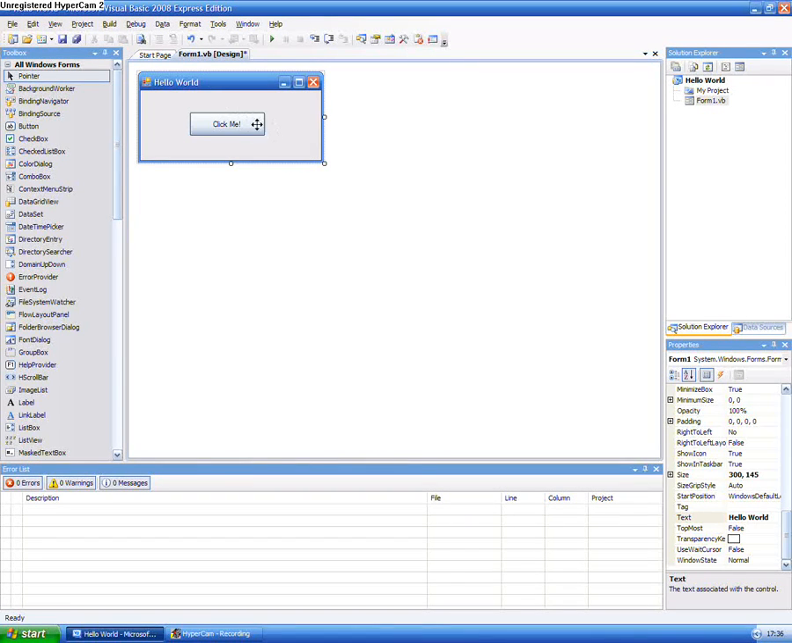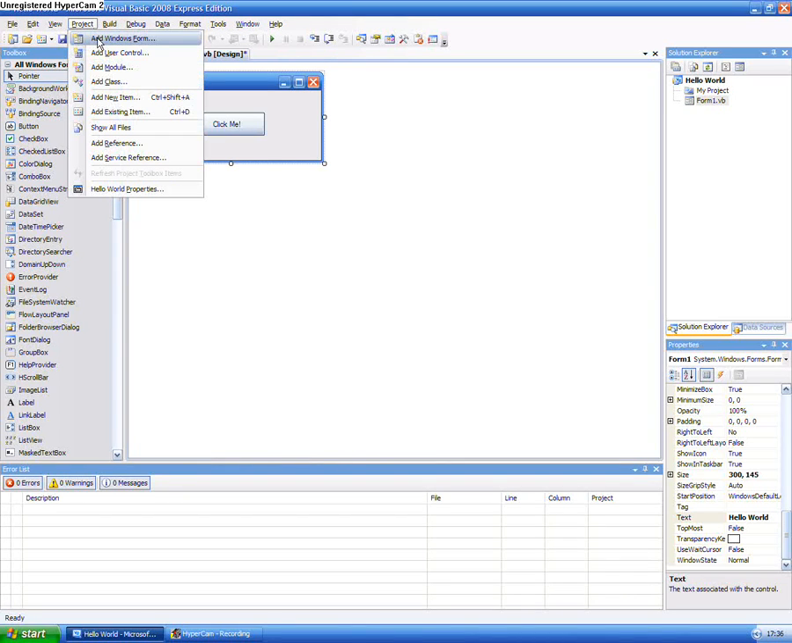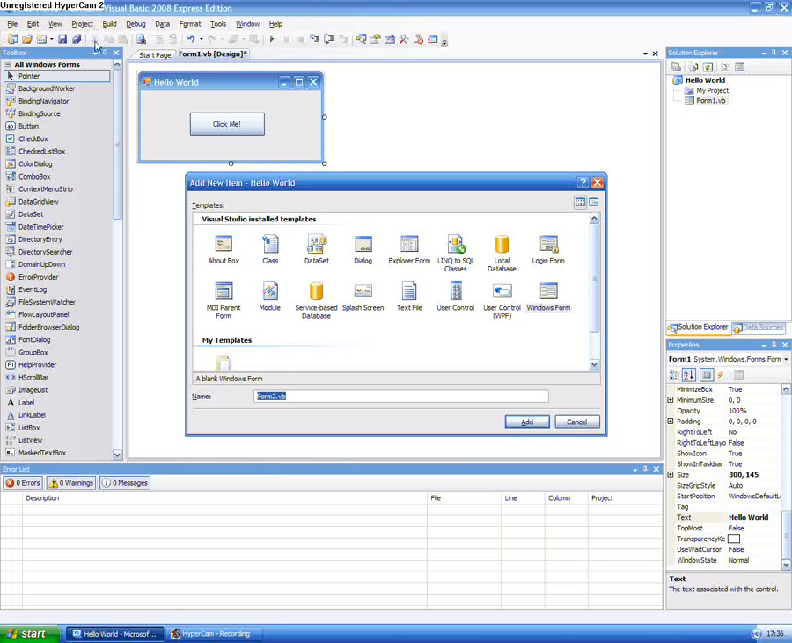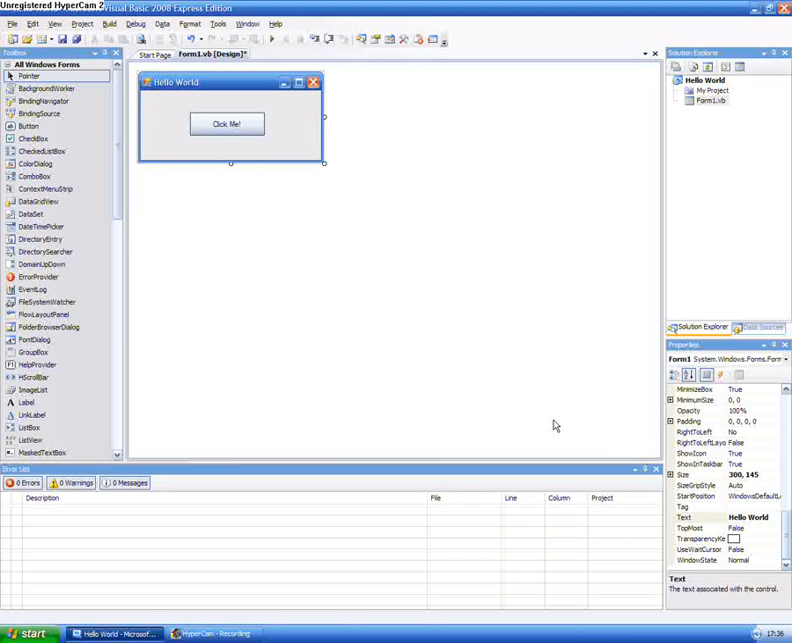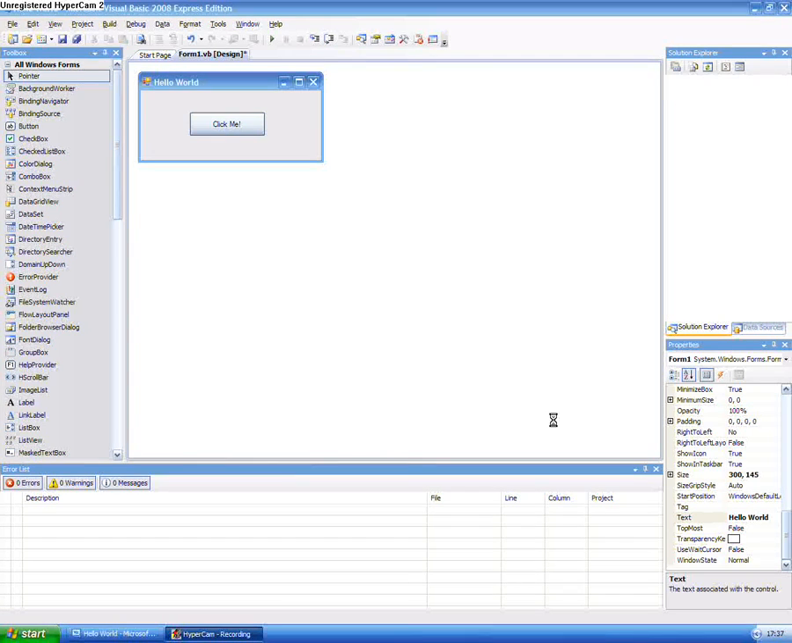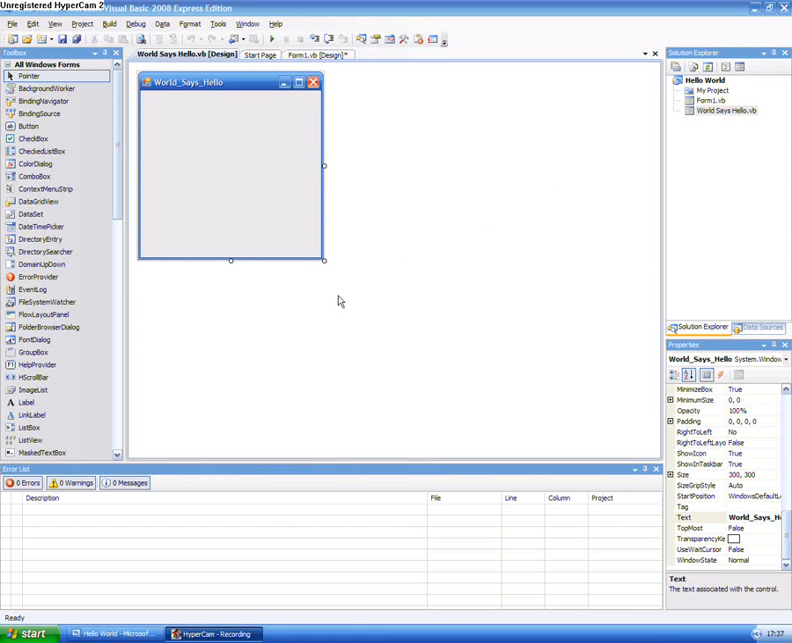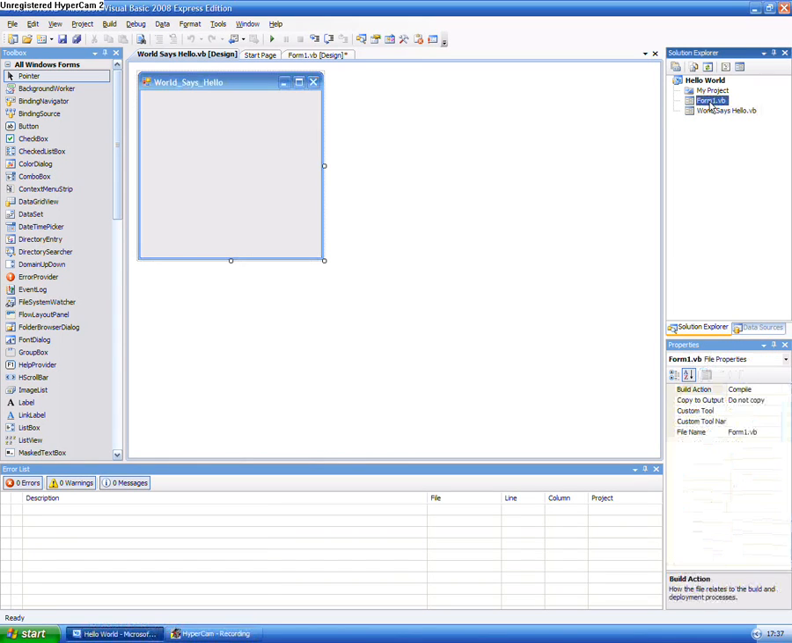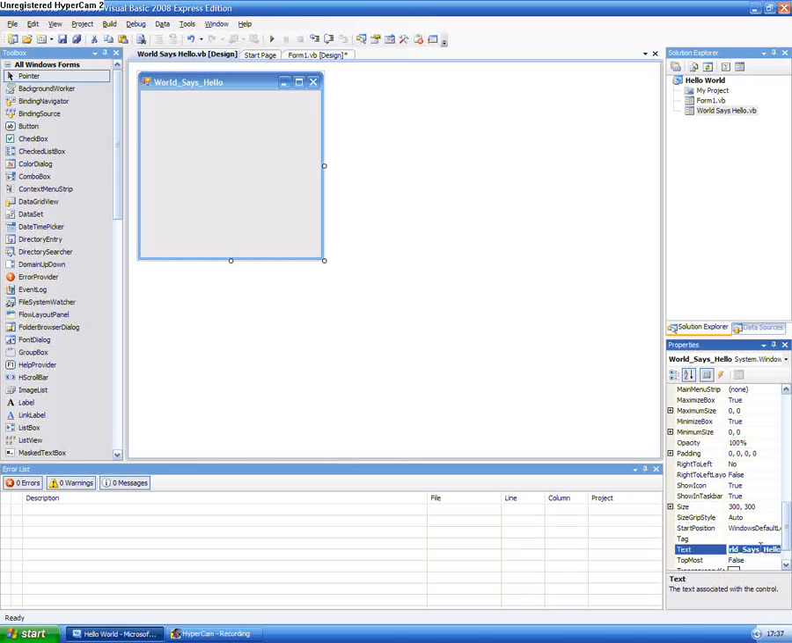Right now, so what we're going to do is when we click on that button, we want another window to appear. Okay, so what we have to do, we have to add a new form. That's in Project, Add New Item. Okay, so we're going to have another Windows form, and this time we're going to call this World Says Hello. You'll see now it creates a new form. In the solution, we have World Says Hello. Okay, so what we can do now is just rename that to Info.